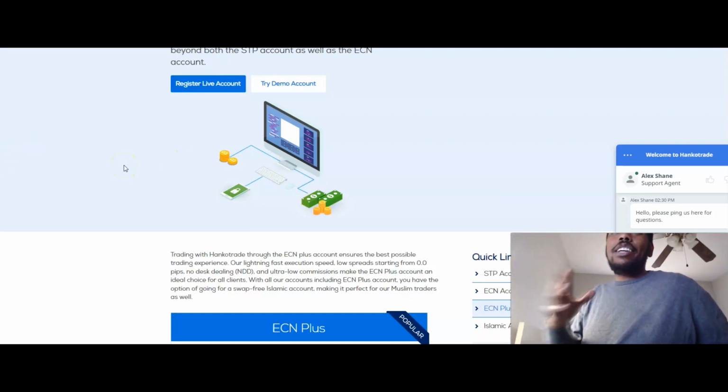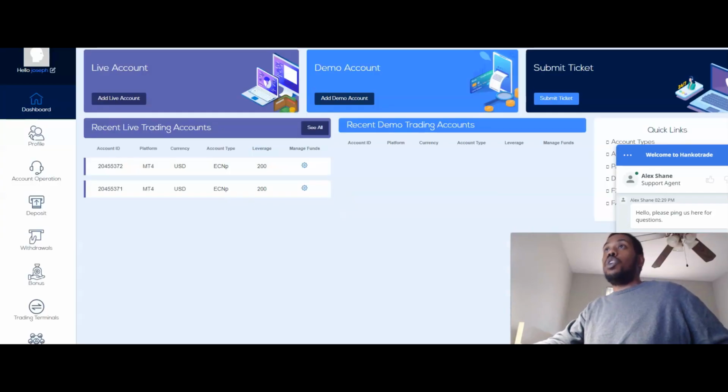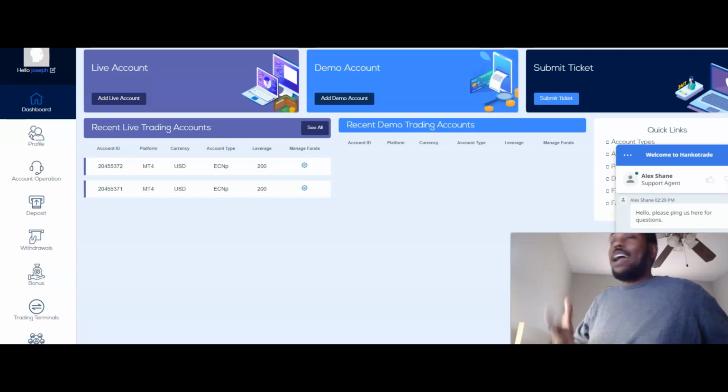You can easily create an account to get to the next part that I'm going to show you guys, which is the back end of Hanko Trade. So once you go ahead, you can use the link down below. You can go ahead and actually create your live Hanko Trade account.